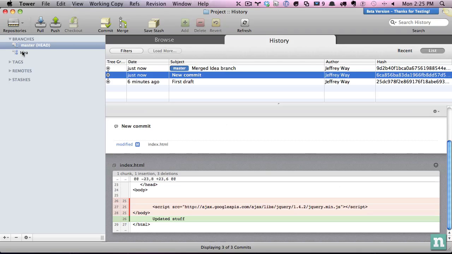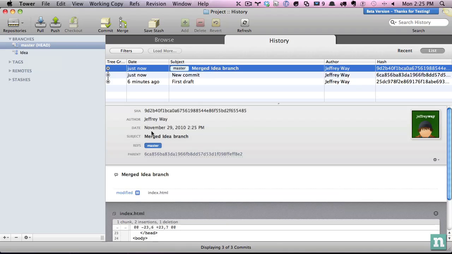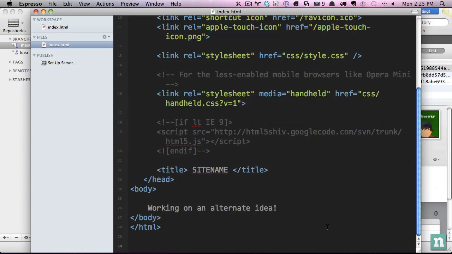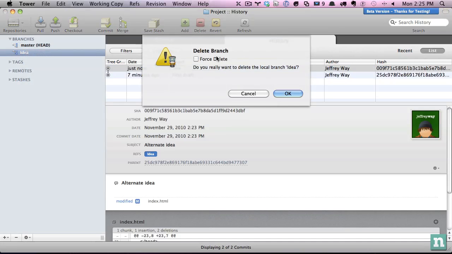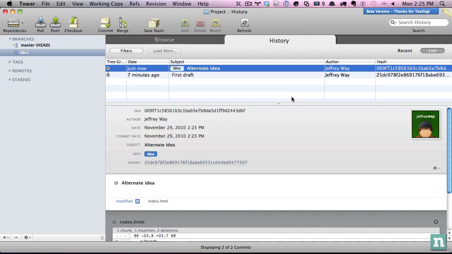We worked on that for a while, and then we came back and we liked it enough that we want to move it into our primary branch. And now if I go back, Espresso, working on an alternate idea, and now that's been updated. And if you need to, when you're done with the branch, you can just delete it.